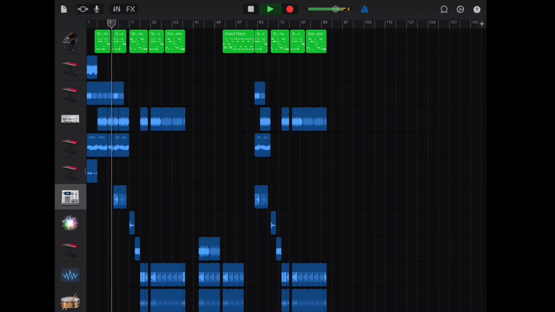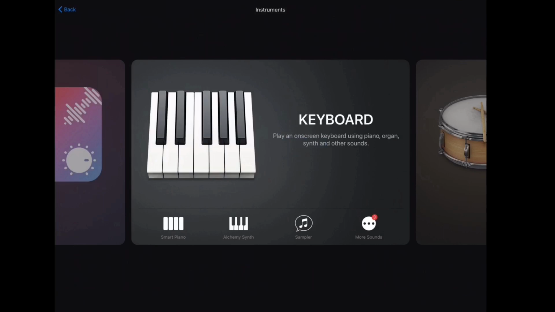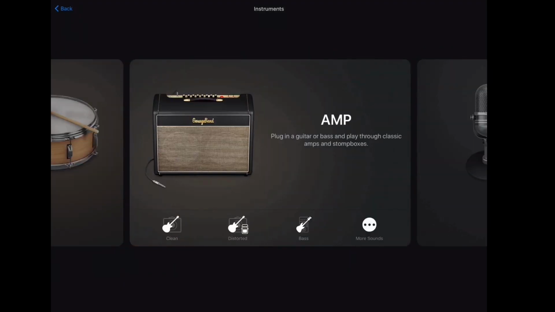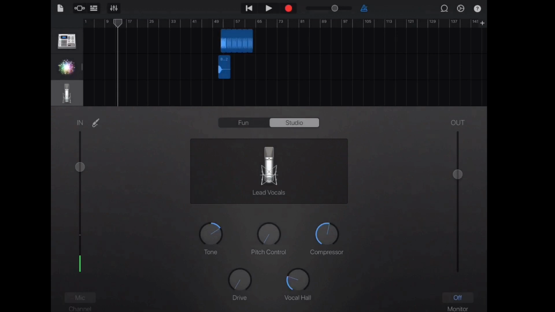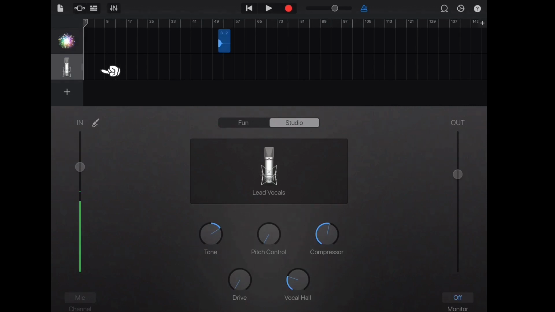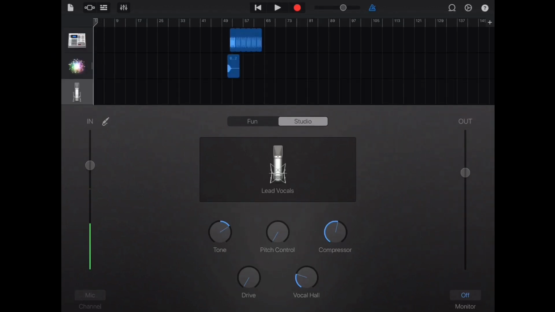Now I'll replace this track with my original vocals, which I'll be singing by adding a track over here. So I'll go to microphone, just go to the voice, and now I'll record my vocals in a new track over here, right, from this mark. Once the vocal is done, then I'll start processing the vocals. So these are your microphone default settings with tone, pitch control, compressor, drive, and vocal hall, as you can see. And this is the track which I'm double tapping.